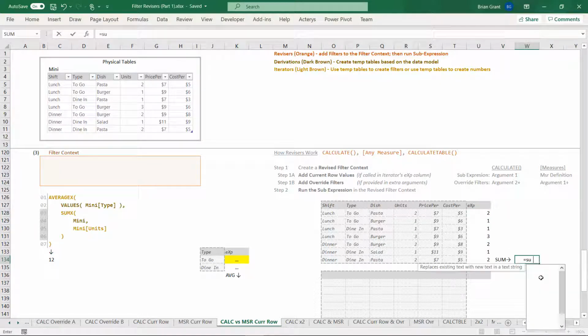And so I'm going to type in sum right here. I don't know why that's not pre-populated. I go ahead and enter, and I get 12, right? And so my answer right there is 12. Keep in mind, 12 is not the number of to-go units. 12 is the number of all units, right? So this is the units for everything, not just to-go. So you can already see that this is not working.